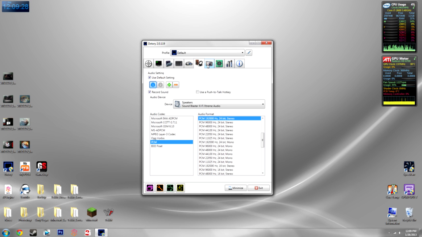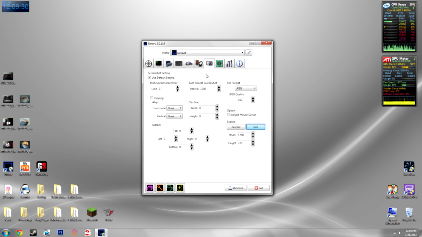That's it for this tab. Now if we go to the screenshot tab, I've got mine on default. The only thing I would change is I would go from PNG to JPEG because that's what I prefer. Make the quality 100 so that way you get nice crisp pictures.